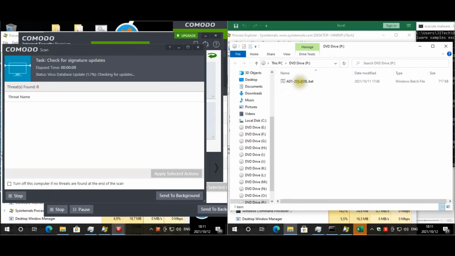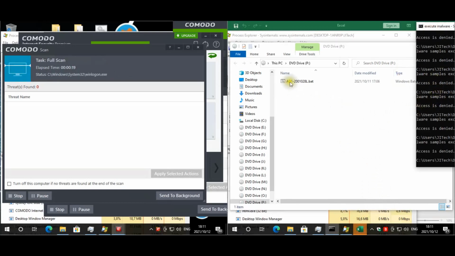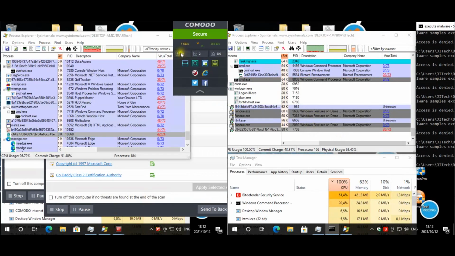I think Bitdefender is not too far off, because Bitdefender is moving pretty quickly. As you guys can see, it does go fairly quick, so I think it's very close to done, and then I'll show you guys the results.